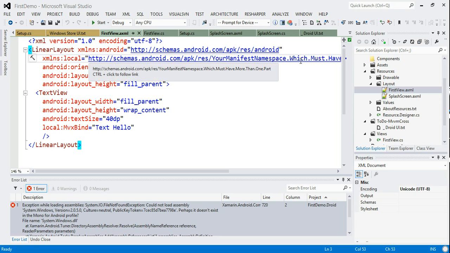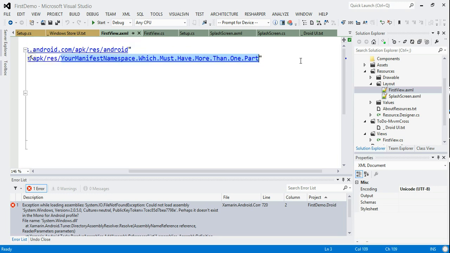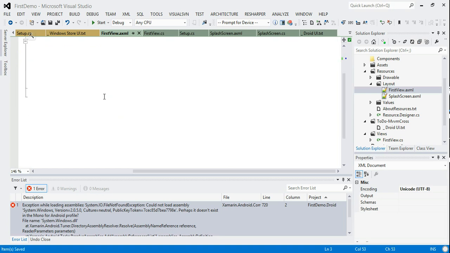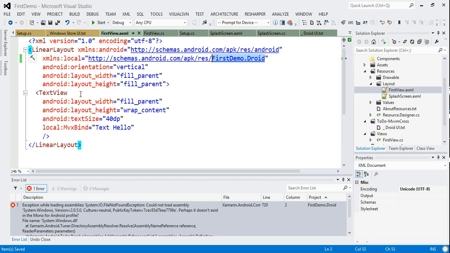What we need to do first of all is get rid of this manifest namespace, which must have more than one path. For this, it's called firstdemo.droid. So we'll do that. You couldn't actually launch onto the Google Play Market with this because it doesn't like these capital letters, but you can sort that out later. For demo right now, it's fine. Then down below we've got a text view, which currently is bound to Hello. So that's what this local MvxBind means. It means bind the text property of my text view to the view model property Hello.